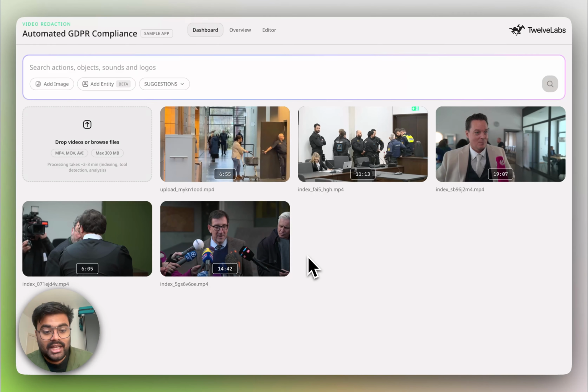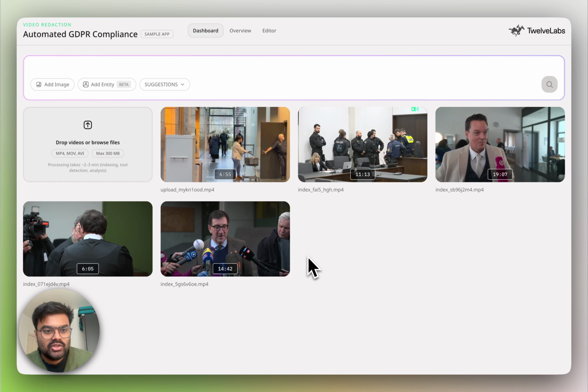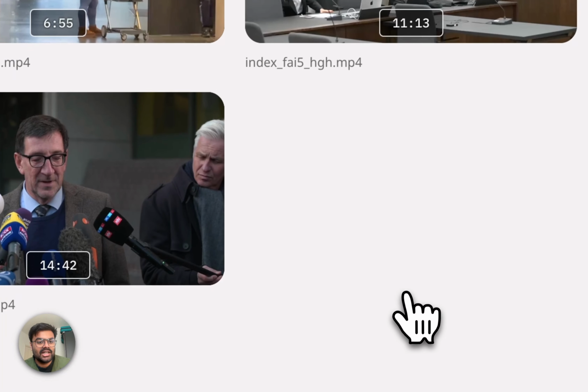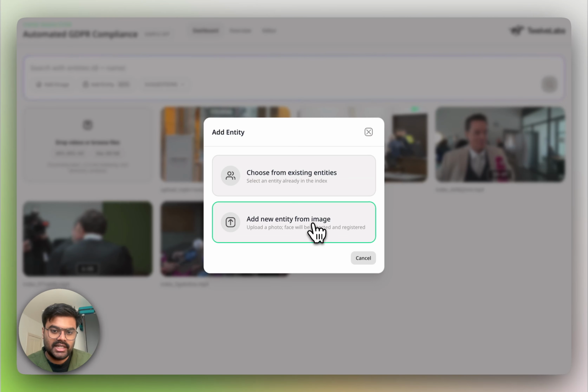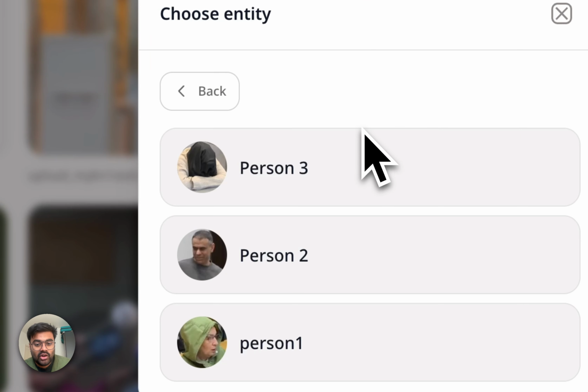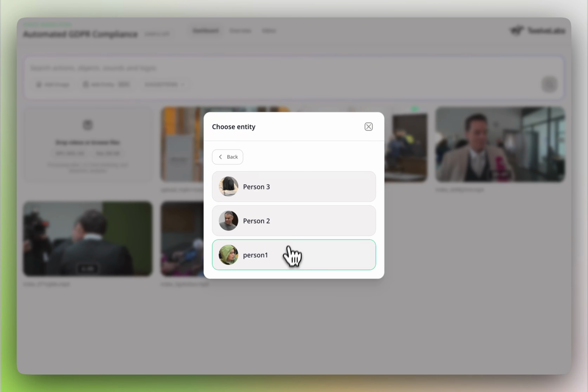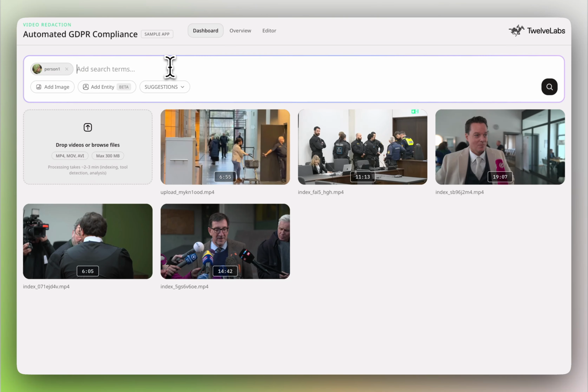So yeah, I am at the dashboard now. These are the videos which have already been indexed. I can do the indexing by uploading any video by clicking here. So let's first see the entity. Here you can upload any image. It identifies the face and registers your entity so that you can use that entity further down anytime. So here are a few of the entities which I have already registered. Let's have a look at the person one, or I can have a tag around it as a courtroom maybe, or it's fine if I don't write anything.